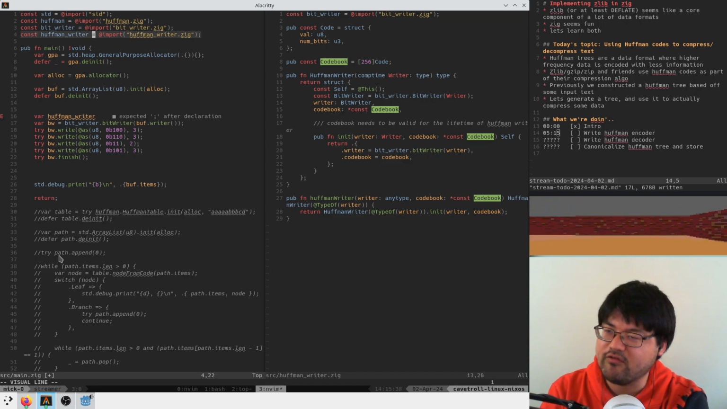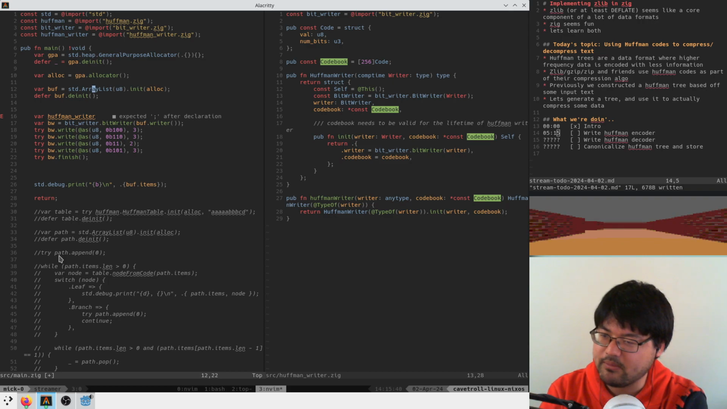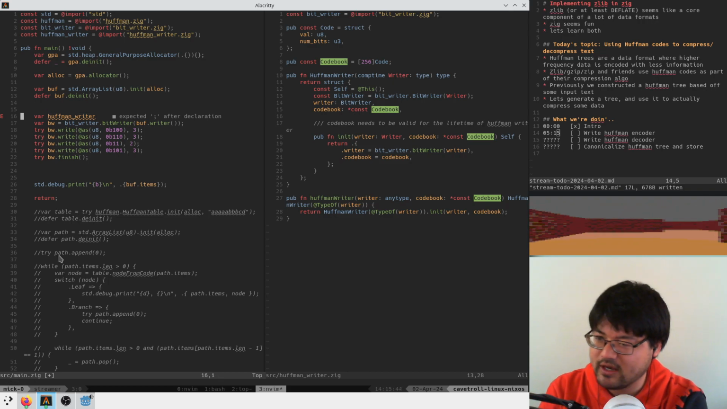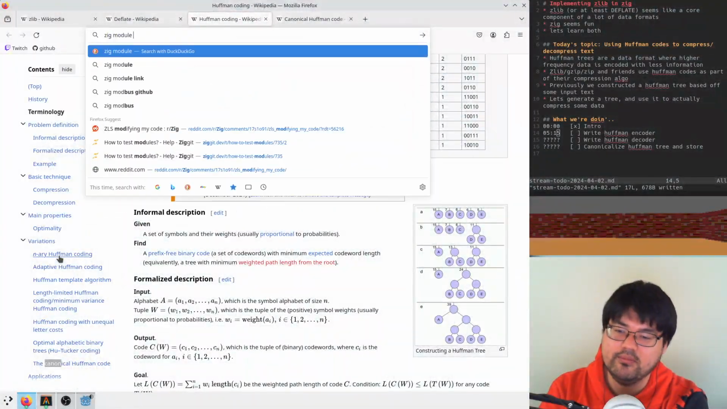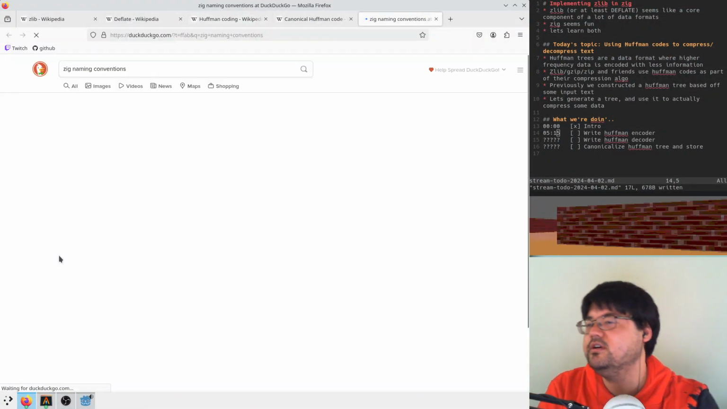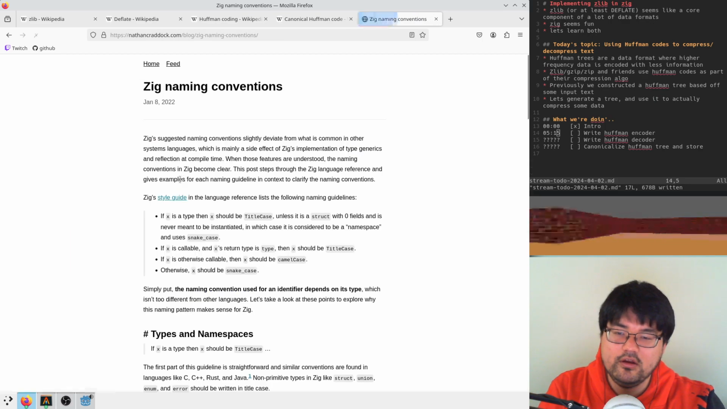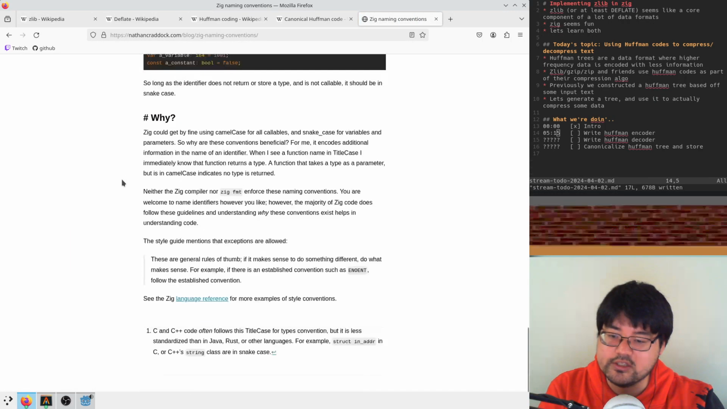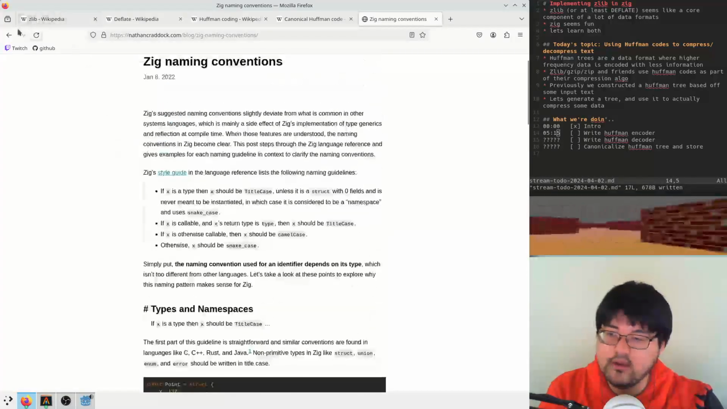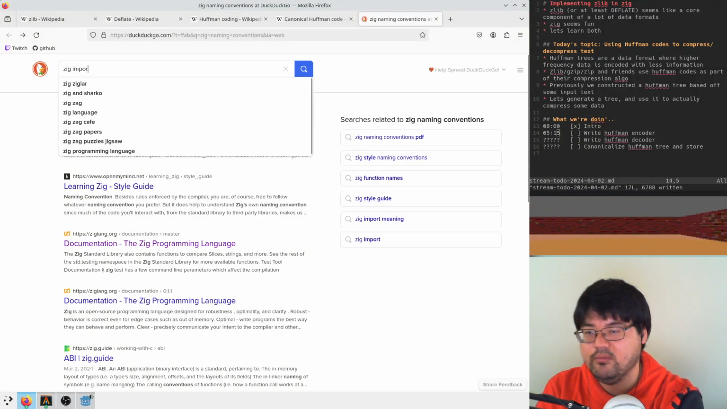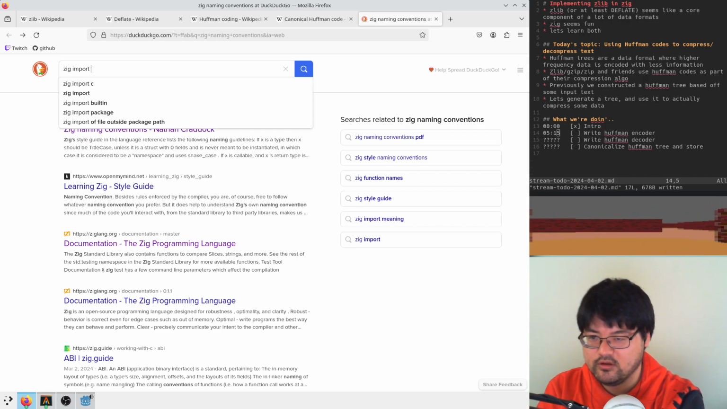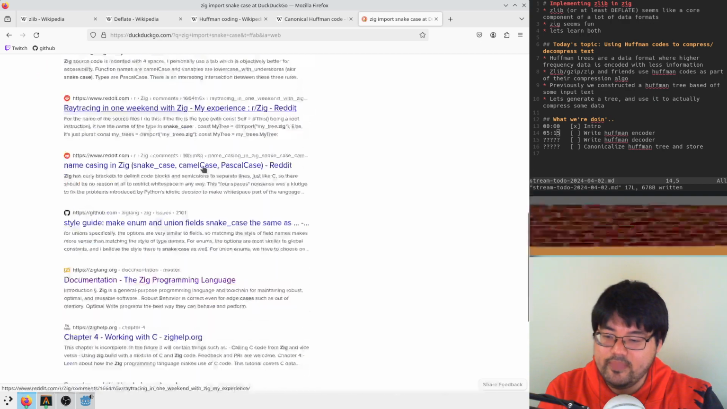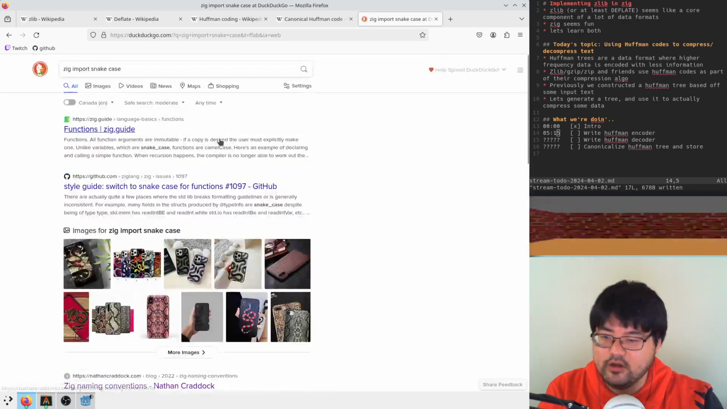Because here I've imported this thing with underscores, but I'm also trying to use this guy with underscores. So how do I avoid that collision? Zig naming conventions. Surely there's, I'm not supposed to name these the same way. Zig import snake case. Is that like, ugh.